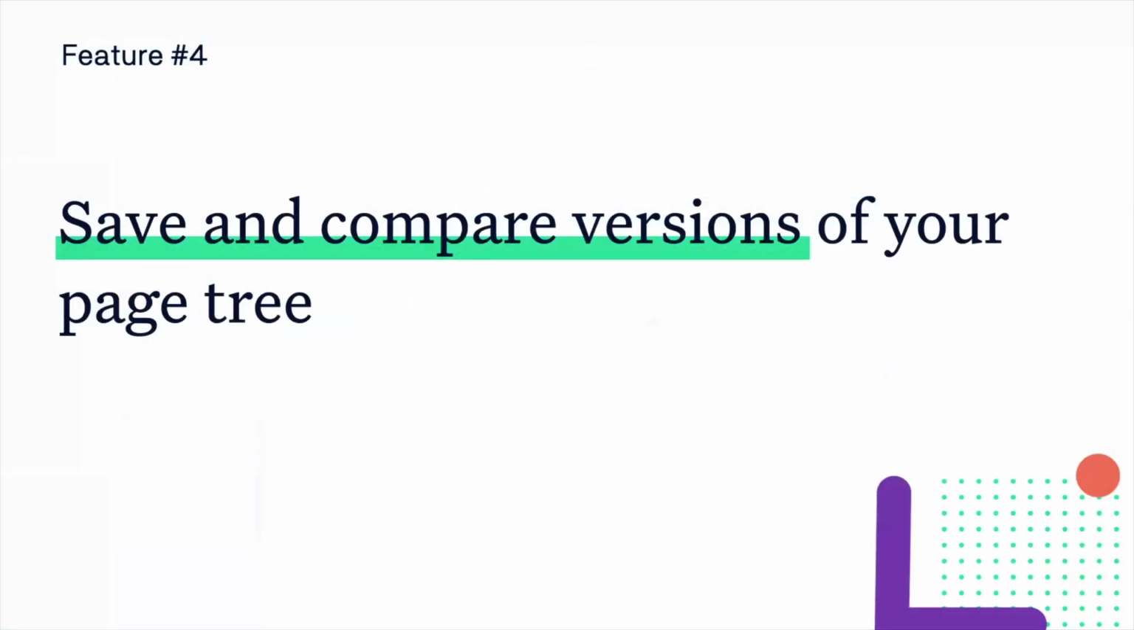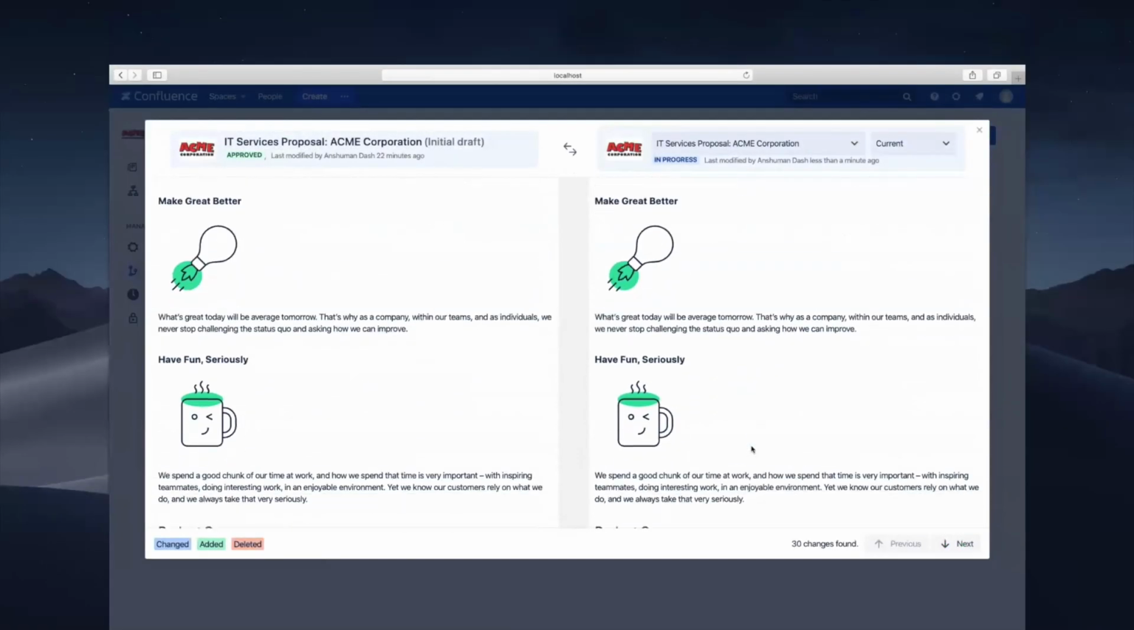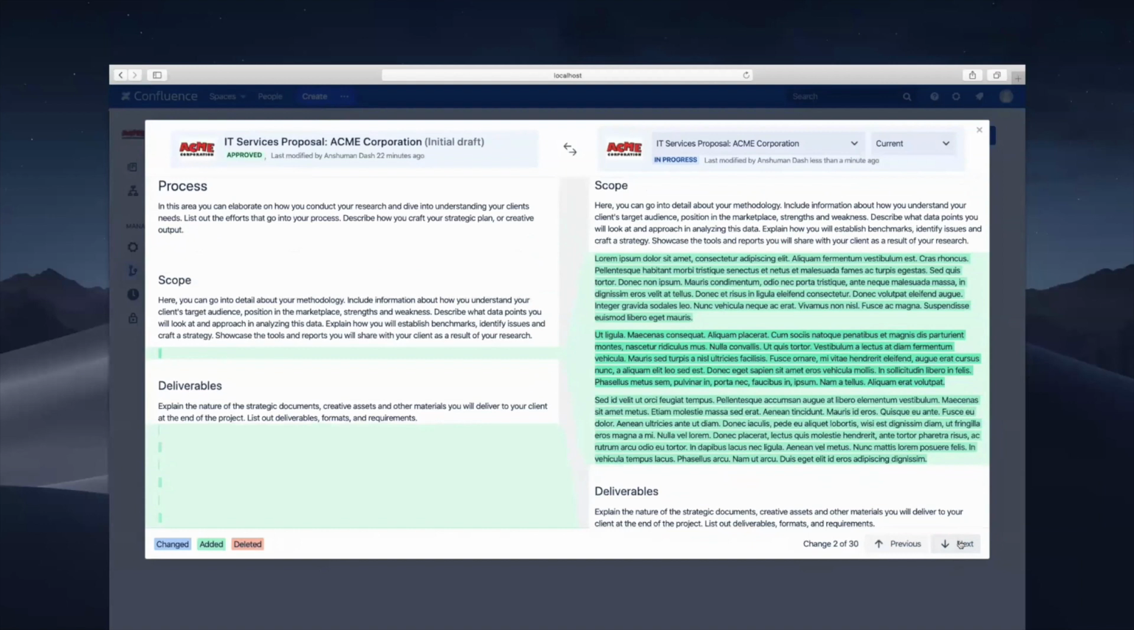But where Scroll Documents really shines is the versioning multi-page document capability. With Scroll Documents, you can save snapshots of your entire page trees, add metadata, and even compare the different versions in a side-by-side comparison tool. And unlike Confluence's diffing tool, where you can only compare versions of single pages, here you can compare the entire page tree in one go.